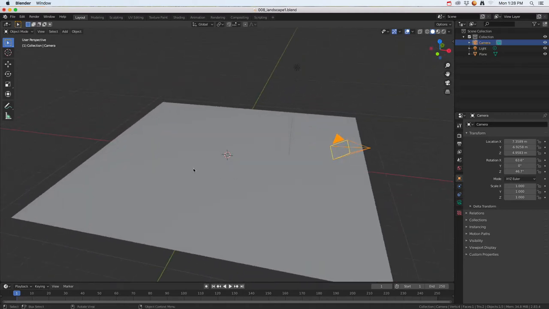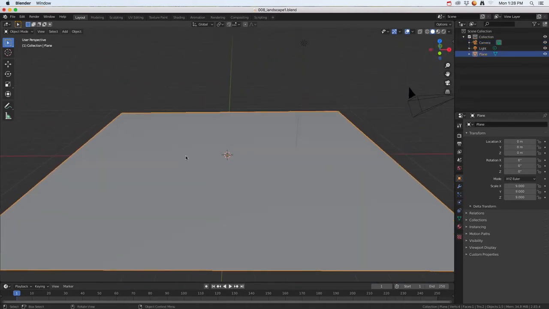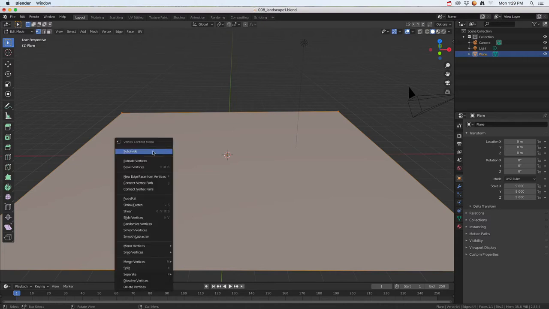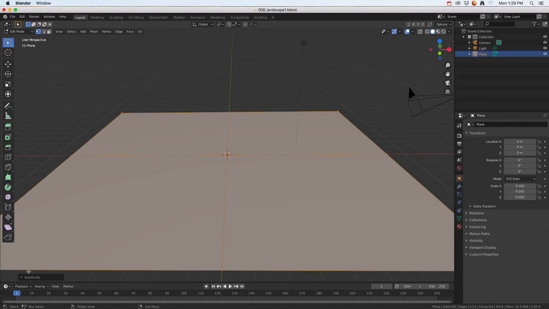Okay, so now that we've got our plane to deal with, I need to subdivide it. So to do that, you go into edit mode. So you can press tab or just come up here to object and change to edit mode. And then if you right mouse click and go to subdivide, as soon as you do that, there should be a little box that shows up where it says subdivide. And I'm going to come into this and I'm just going to type out the number 70.